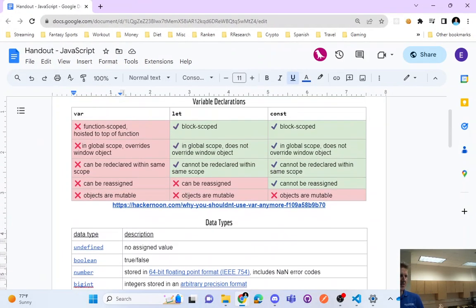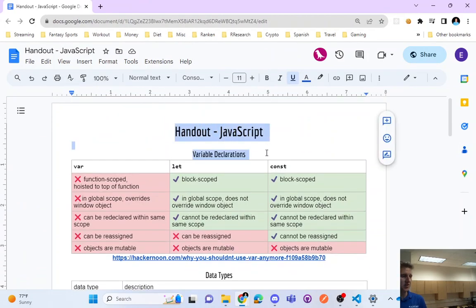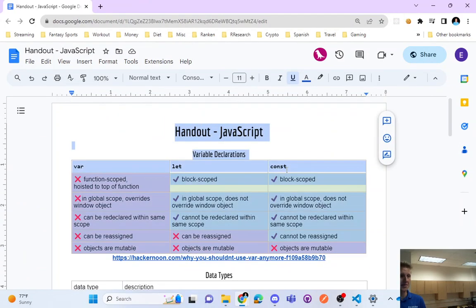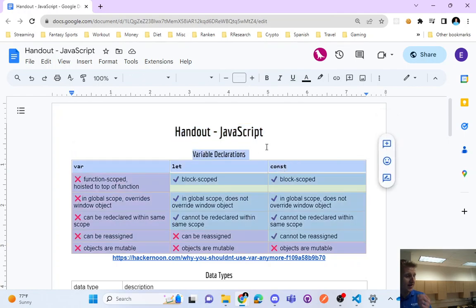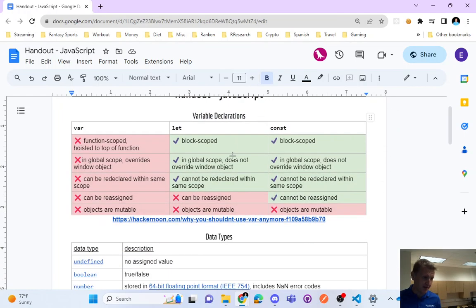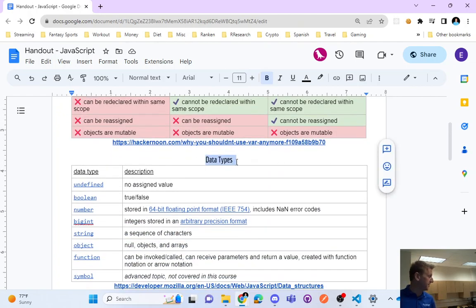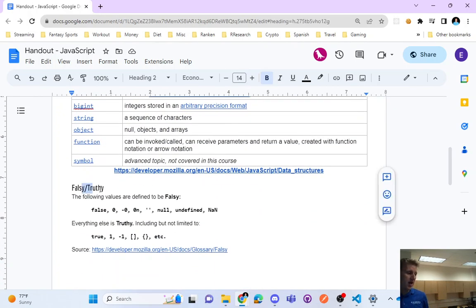Basically what we've done so far in a little bit of a lecture is go through some JavaScript fundamentals and covered these different ways to create variable declarations and then covered data types in JavaScript. And what I was about to start covering is this Falsy Truthy concept.